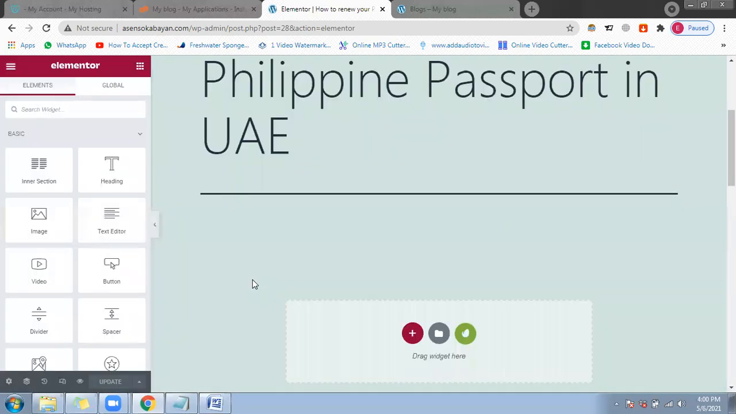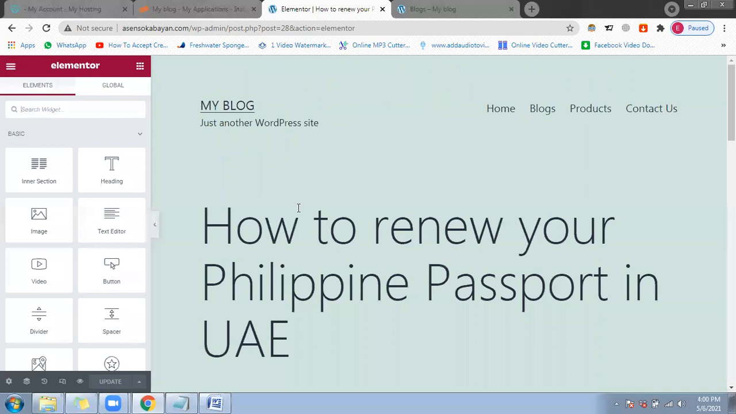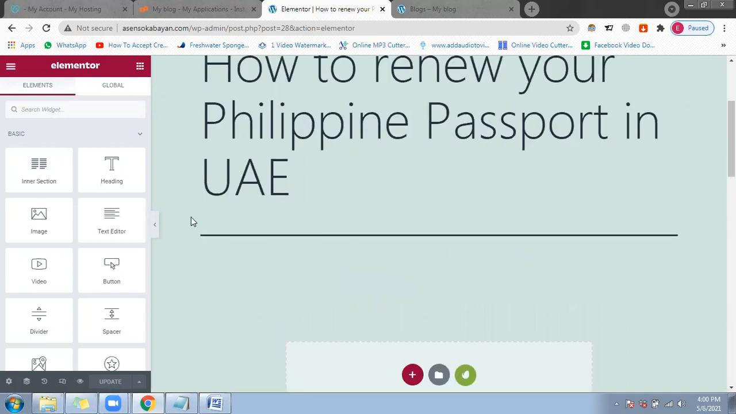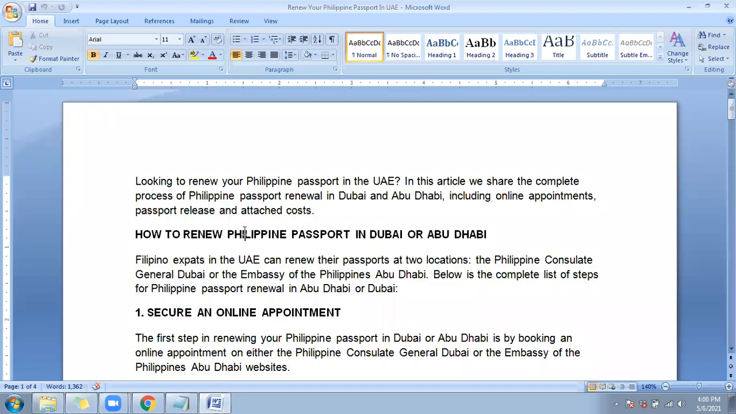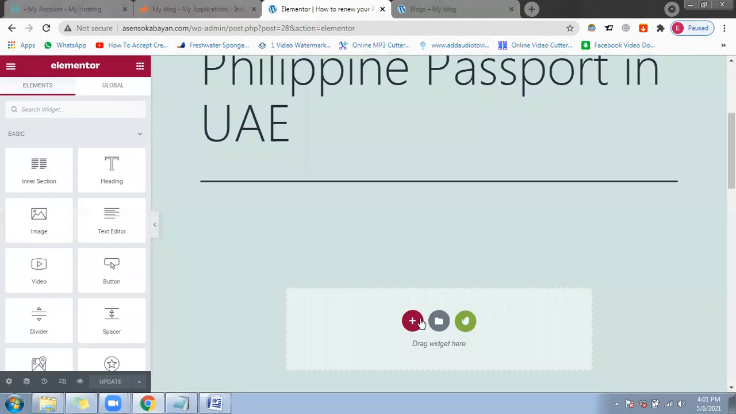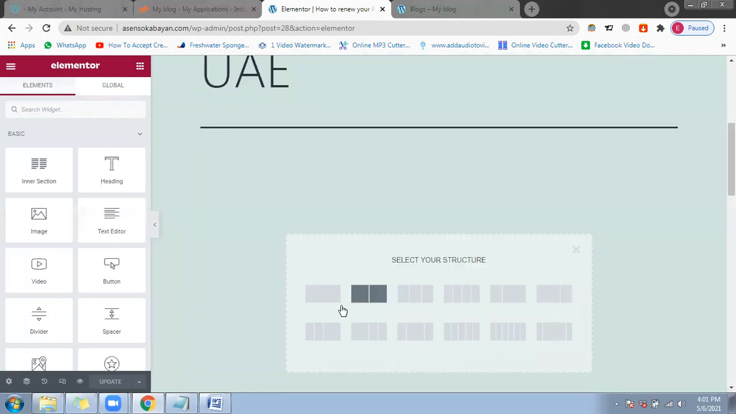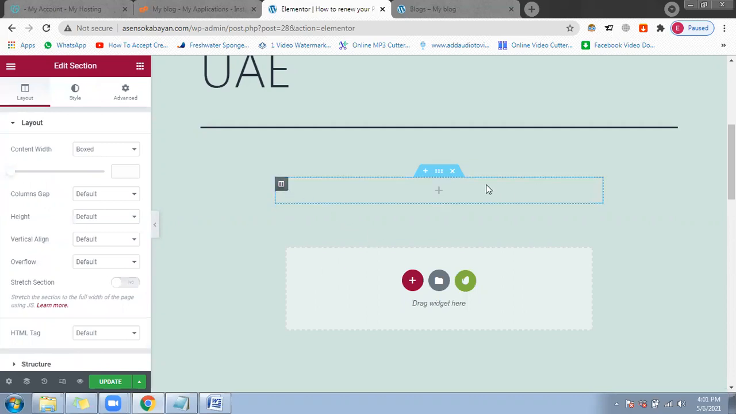So we have the title already, and then you will see the menus, your logo, and the tagline of your logo. And then we are going to post the article I made. To do that, what we will do is add a new section. Just click the plus sign, and then I'll choose the plain one, the single column.